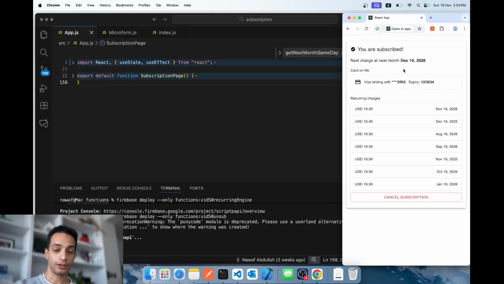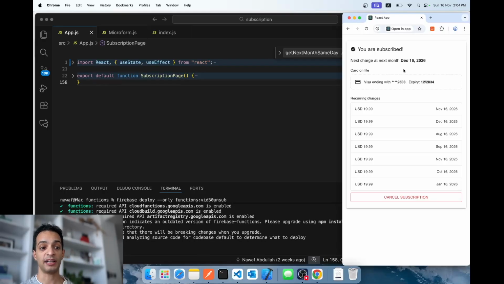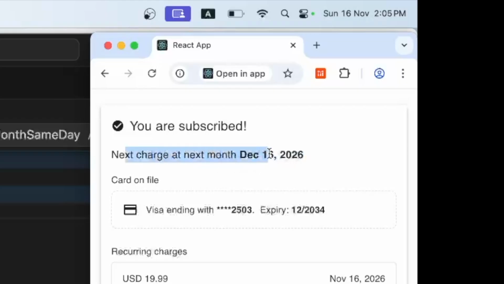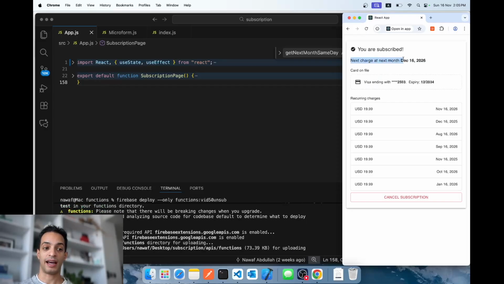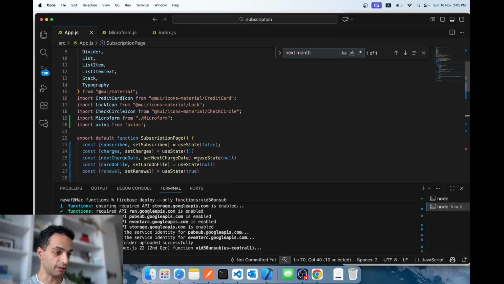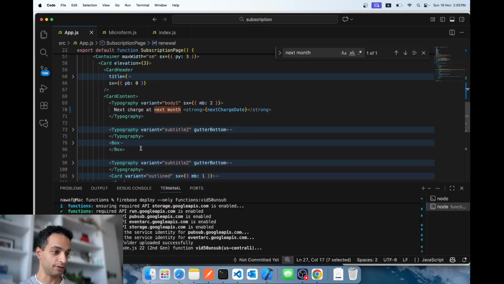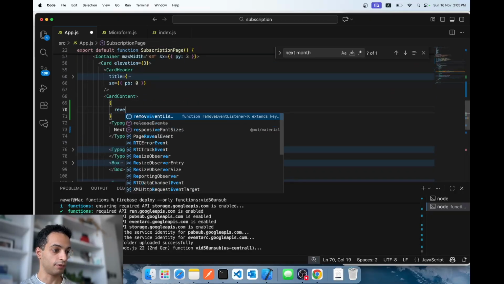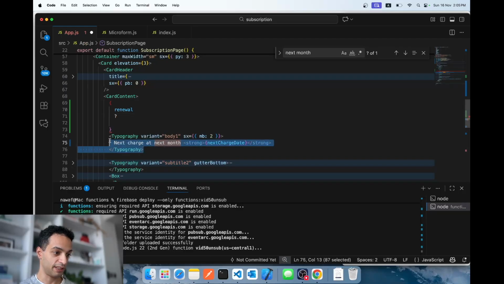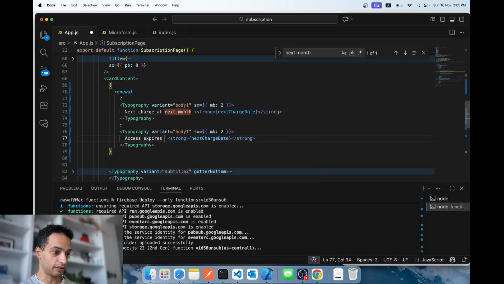Now, when the user has canceled and the renewal is set to false, but their subscription hasn't expired yet, here we want to say, instead of next charge on December 16, subscription expires on December 16. So that's what we need to change on the client side. Earlier you saw that we created a state variable that stores the renewal flag, and it's going to be used here. If renewal is true, we put this text. If it is false, then we say instead that access expires on the same date.